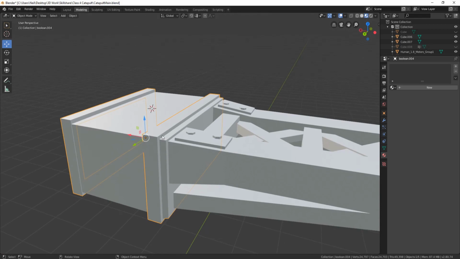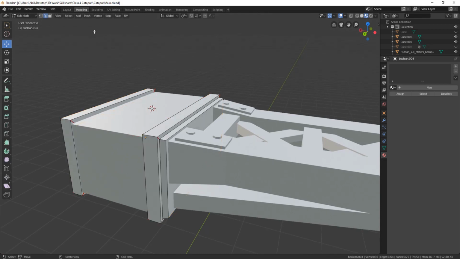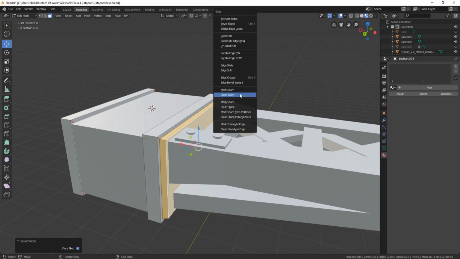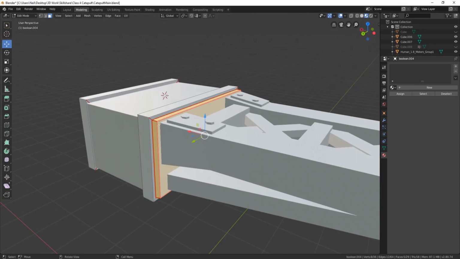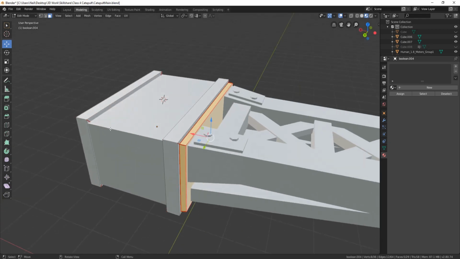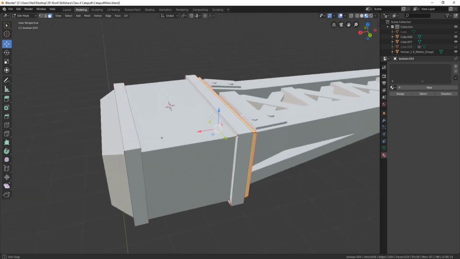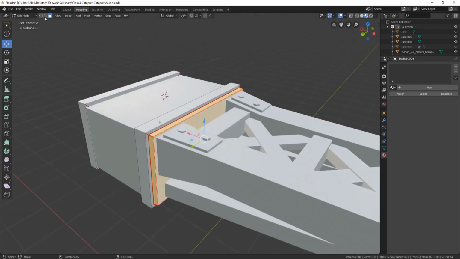So let's unwrap this part first. If I press Tab, I'll come to Face Select, select this face, press Control plus on your number pad, then press Control E, and let's mark seams. You're going to end up with something like that. I want it like that because this part here is going to be wood, and this is going to be metal. And again, this part underneath is going to be wood. So now let's see if these unwrap correctly.